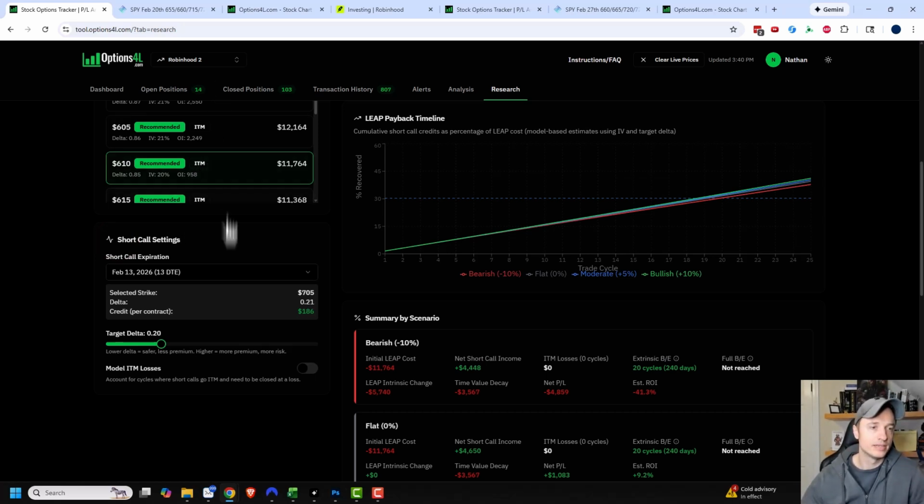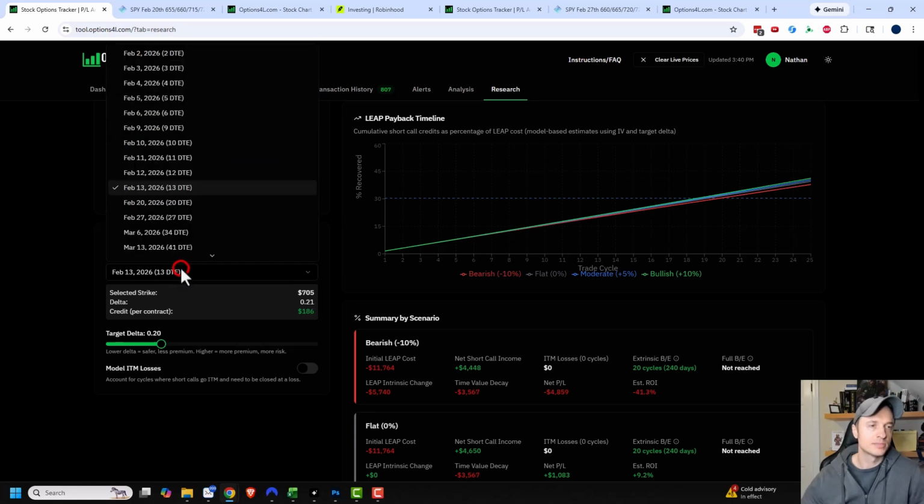So first things first, we select the expiration for our short call. Now, what you select here is important because it's going to assume that you're going to sell covered calls within the same DTE range going forward. So if you select a DTE of 6 days, it's going to assume you're going to be doing weekly covered calls against this position.